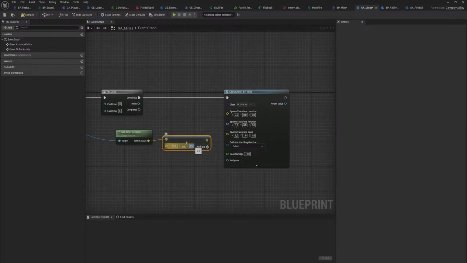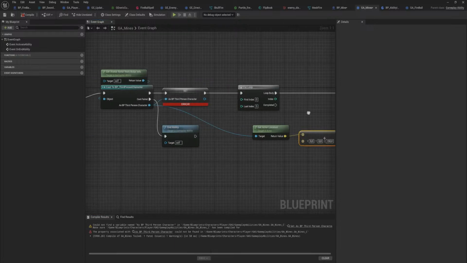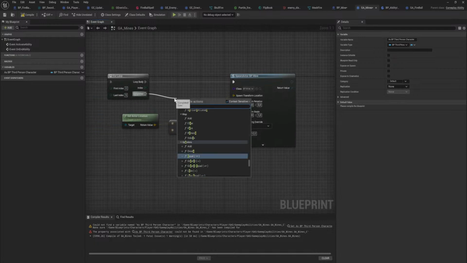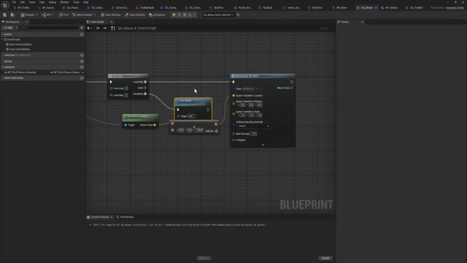Spawn location will be get actor location plus 150. I'll do 150. And base damage can be 10. I need to create a variable for that. And then at the end of the for loop, I almost did a for each loop, because I never use normal for loops anymore. Everything is a for each. Everything. I live for each.